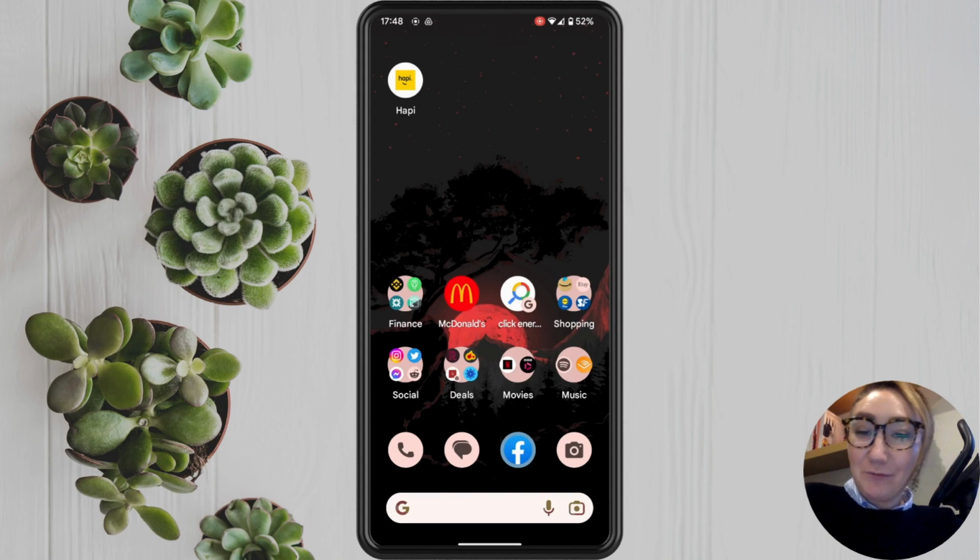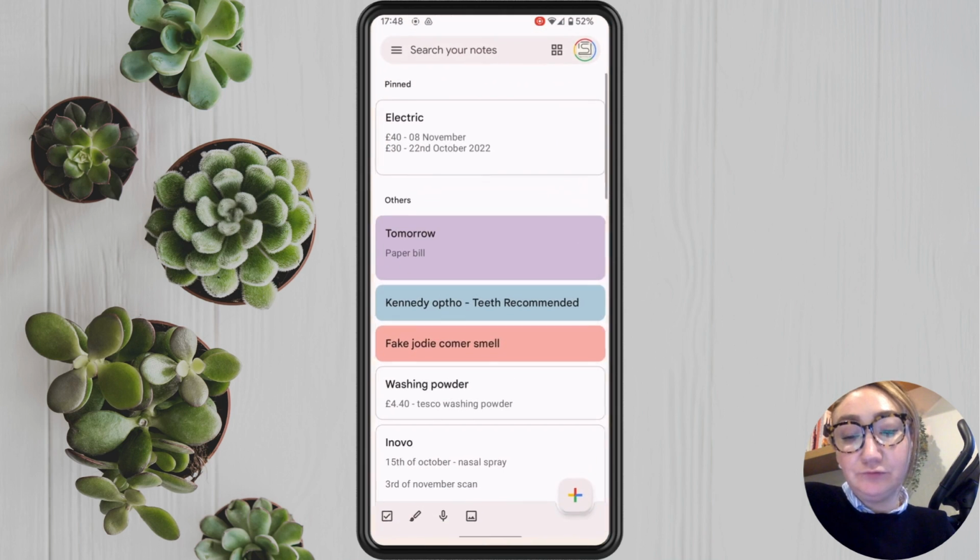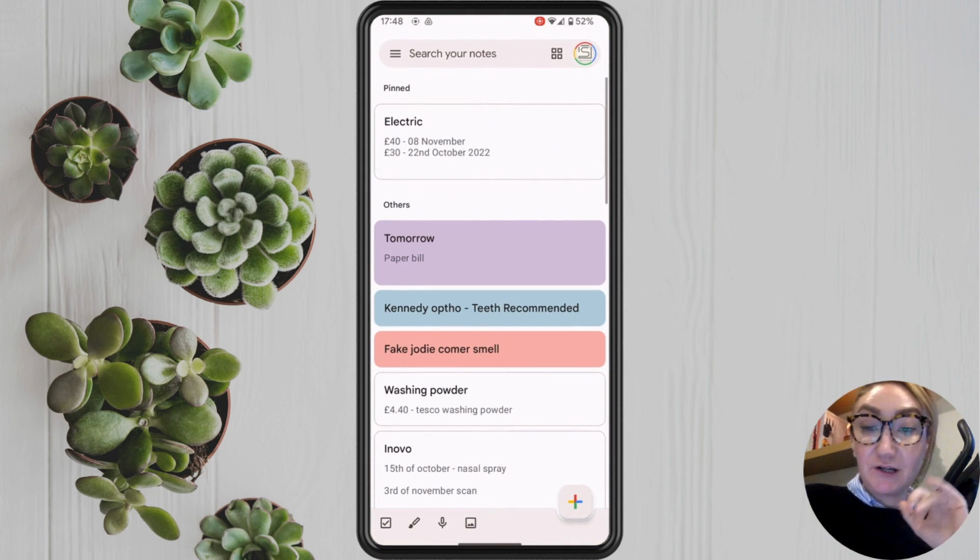In this video, I'm going to show you how to remove a tick box in Google Keep. So what you want to do is go and find your Google Keep app on your phone, Keep Notes. As you can see, I've got it here in front of me.